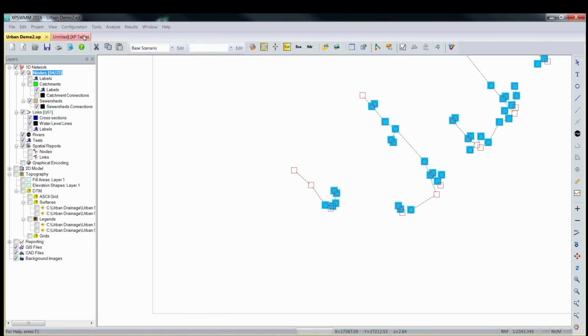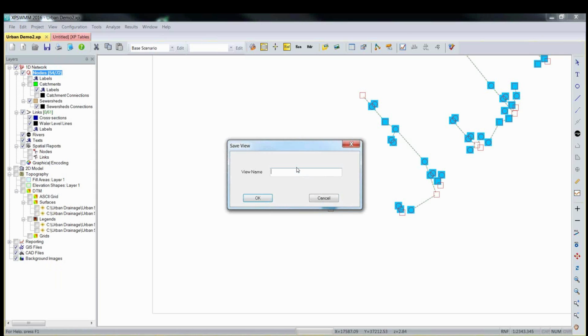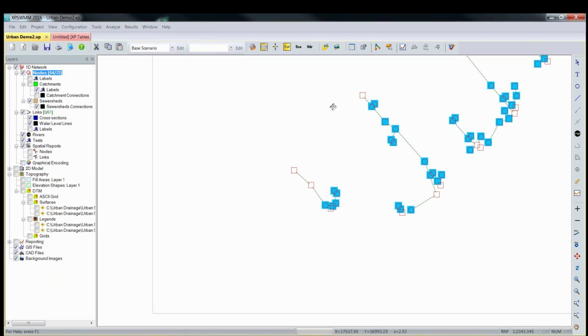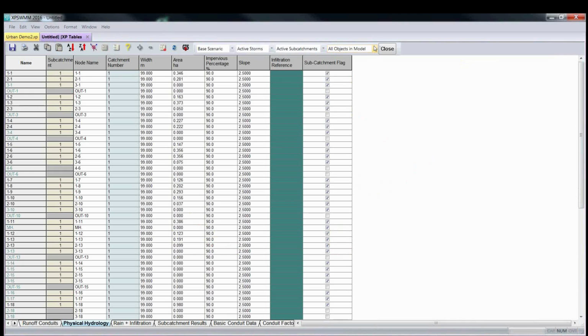I'm going to save a view, and I'm going to call this Runoff Nodes, and I'll use this as not only a selection but also a filter, because if I refresh XP tables by just closing and opening it, instead of all objects in model, I actually now have Runoff Nodes as a selection, and I don't have any of the extra nodes in my data set, which makes life easier to play with.